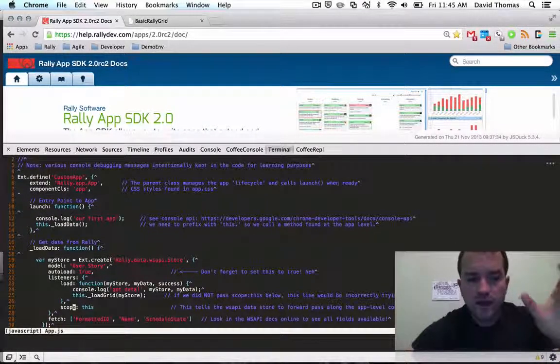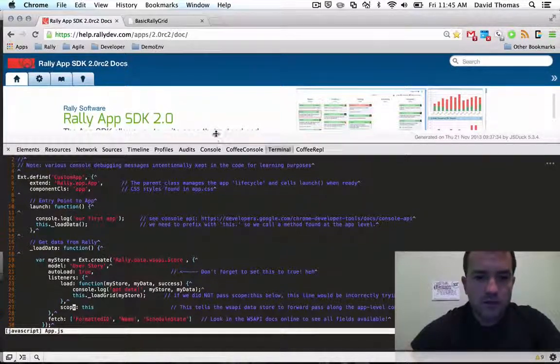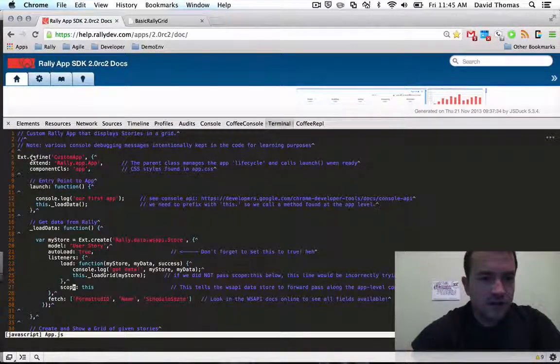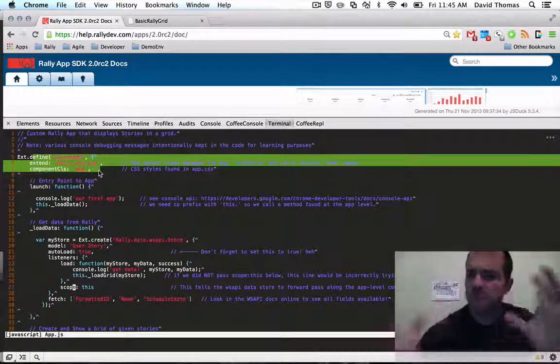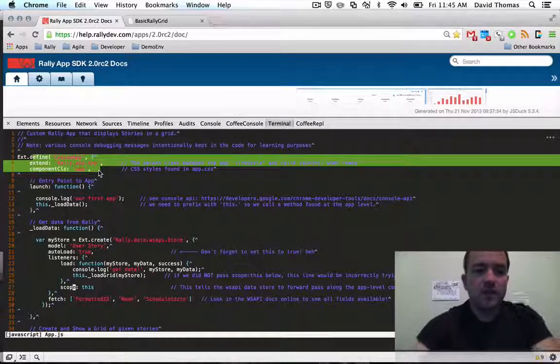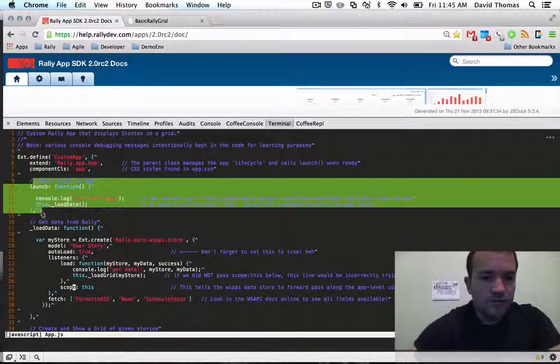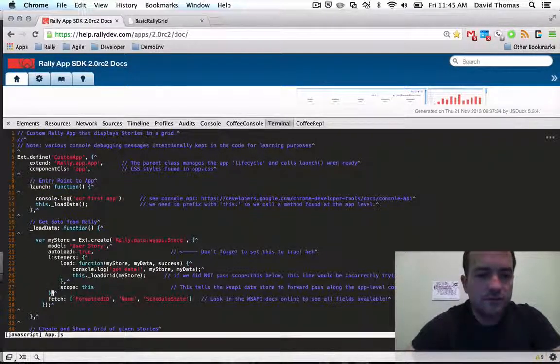Now let's take a quick overview of what we have here. At the top, we're defining our app. Our app is a JavaScript object, a bunch of name-value pairs. It extends the Rally app, so we get a whole bunch of stuff for free infrastructure-wise. We're basically adding our own unique things on top. We've defined our launch function. This is what gets called when the app is ready to fire off.